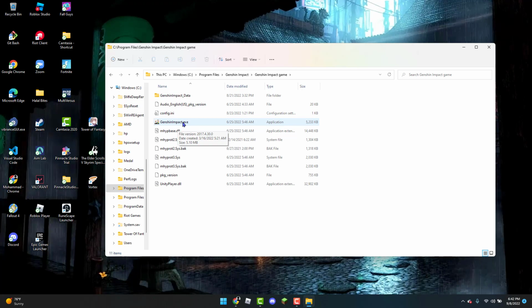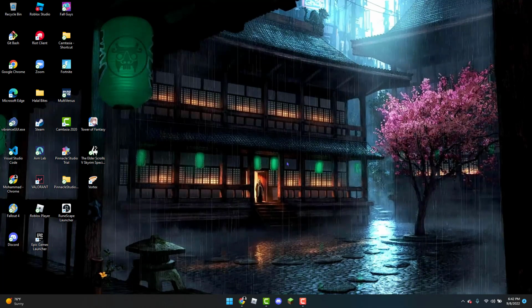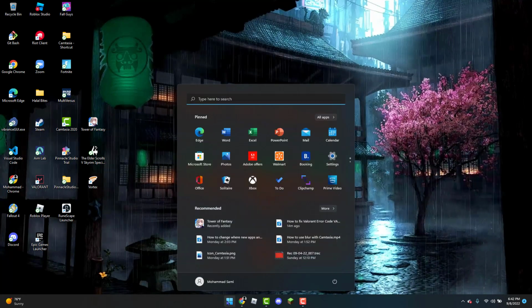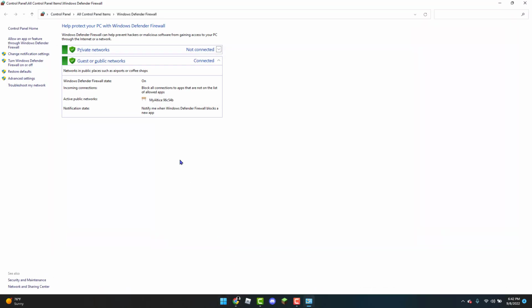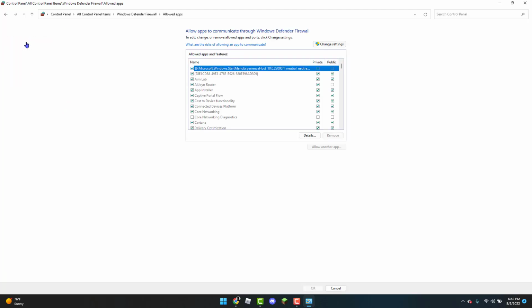However, if the error still persists, what you can do is X out of the file folder. What you're going to do is head over to the Windows icon and you're going to type in firewall. So just open up the Windows Defender firewall. From here, you are going to go to the allow an app or feature through Windows Defender firewall. You're going to go to change settings. You're going to go to allow another app.